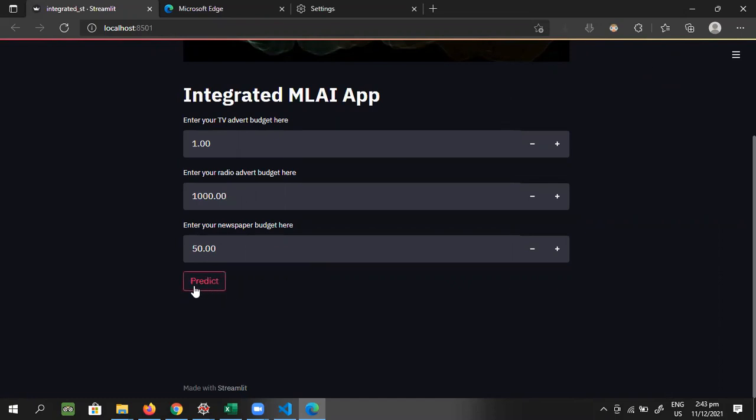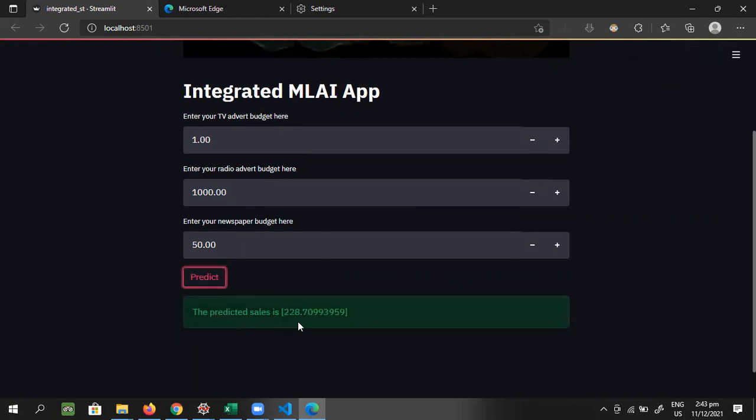But as long as it's the same data set that we're working on, we're good. So right now, when I click on this predict button, see what happens. It brings out the predicted sales for me. The predicted sales is 228.70. So when we invest one in a TV advert, 1,000 in radio and 50 in newspaper, this is what we get. So let's change this.